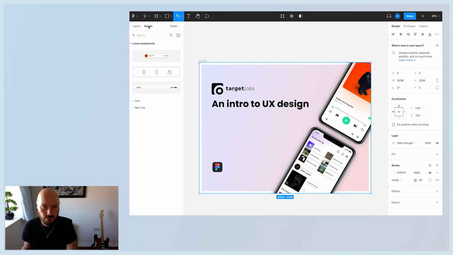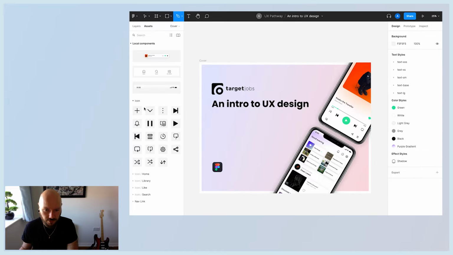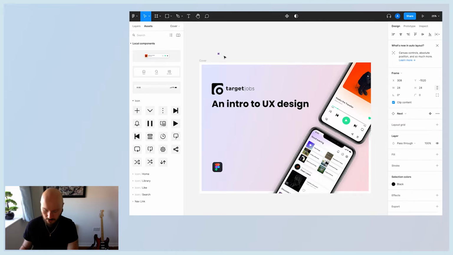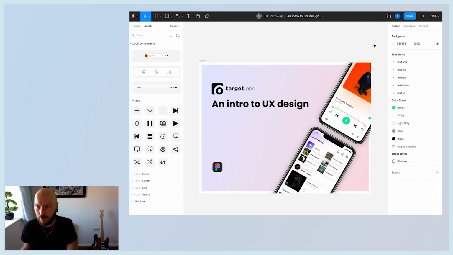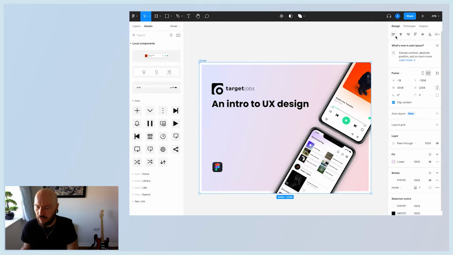With prototyping tools and design stuff like this, you'll also want to create assets and local components, so you can see that's accessible from here. Various things that I've already set up that you can drag into the page and do whatever you want with. And then on the right here, we've got different things that you can do to the elements you're interacting with.